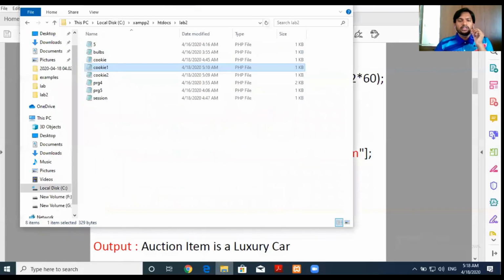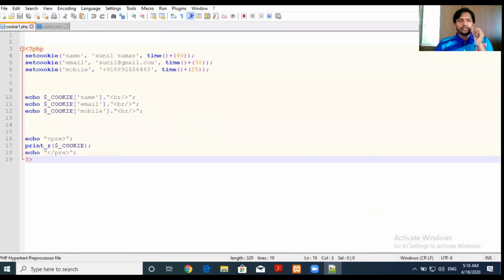Now we will take another simple example, cookie1. Here there are 3 cookies. I am setting 3 cookies: the first cookie is name, the second cookie is email, and the third cookie is mobile number. The time limit I am giving is very small, 40, 30, and 25 seconds. After setting the cookies, I am going to print these values by using $_COOKIE, an array where all the cookies are stored.